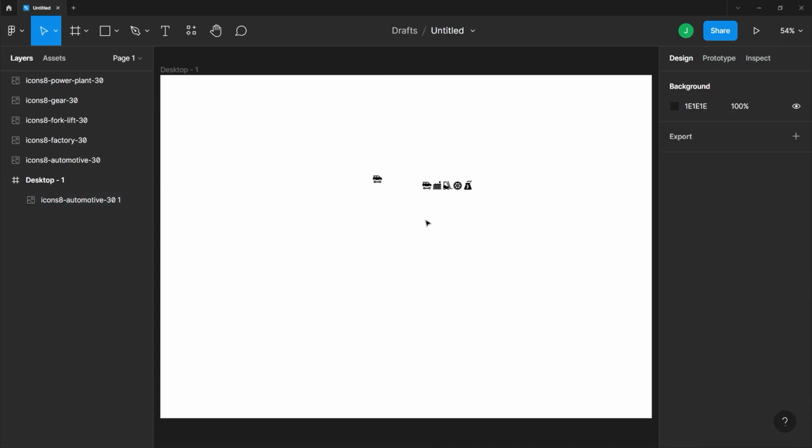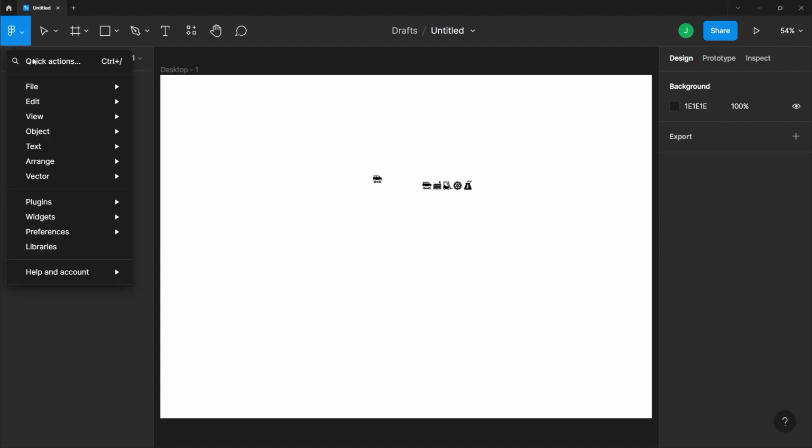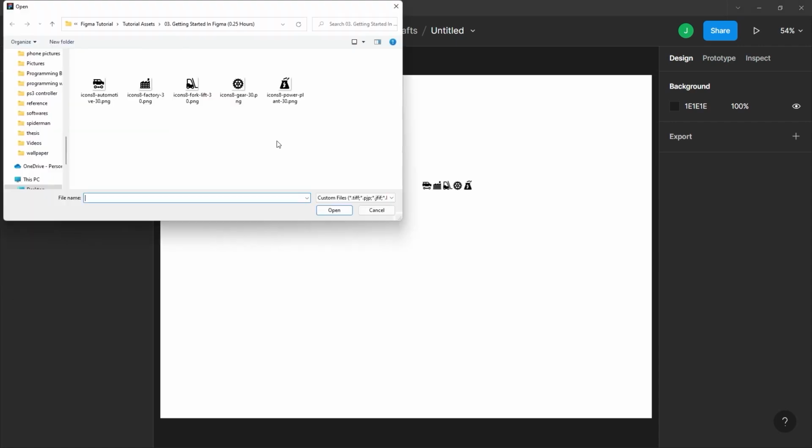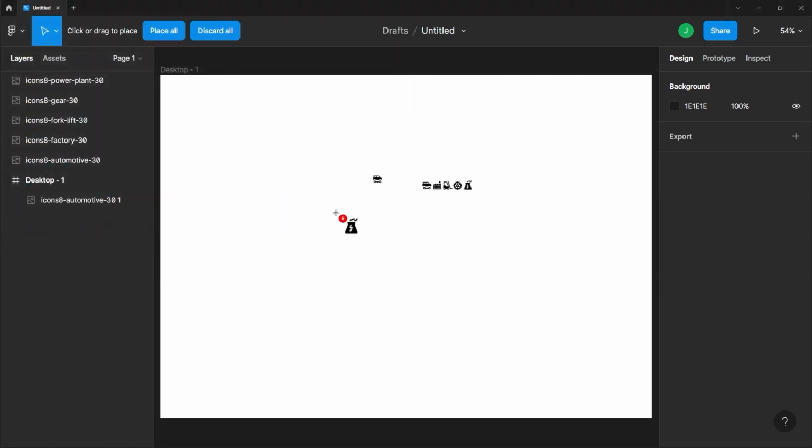Another way we can import images into our file is by using the Place Image feature. To do that, just go to the File menu here, and under the File menu, choose Place Image. Command-Shift-K or Control-Shift-K is the keyboard shortcut. From here, I can select as many images as I'd like, and then select Open. Then once you do that, you'll notice a red badge appearing, letting us know how many images we've selected.